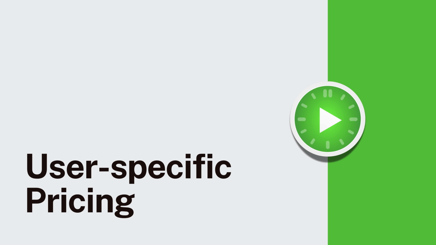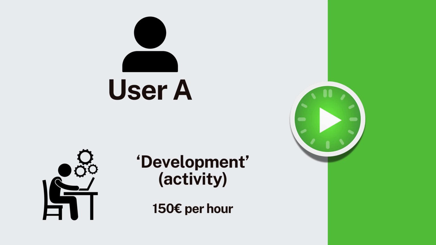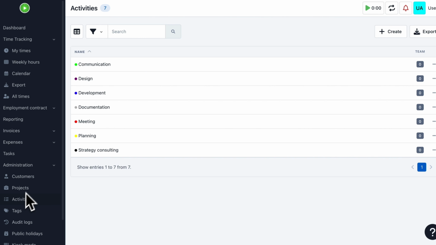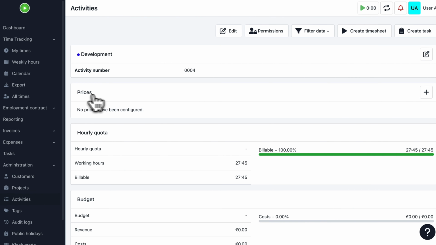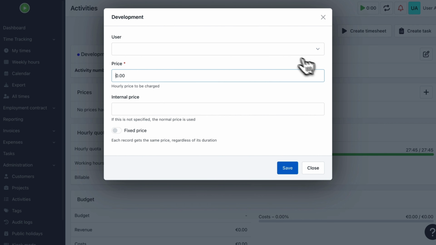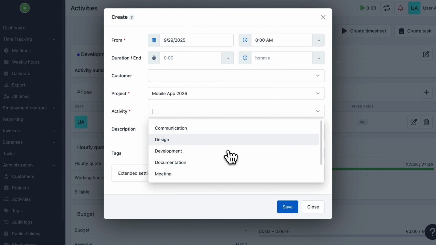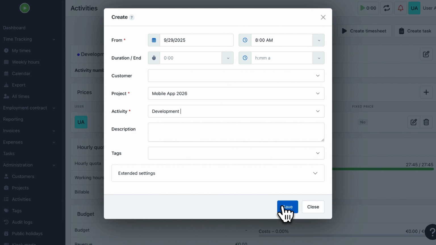When you have multiple people on your team with different rates, you can create a user-specific price for any customer, project, or activity. Let's say your user A has a rate of 150 euros per hour for the development activity. Go to this activity, then click on Creating a Price. Choose this user in the list and set the price to 150 euros. When this user A works on the development activity, the price will automatically be 150 euros.